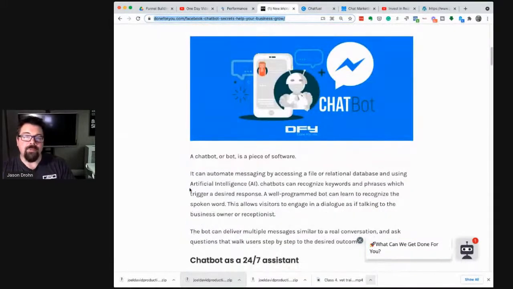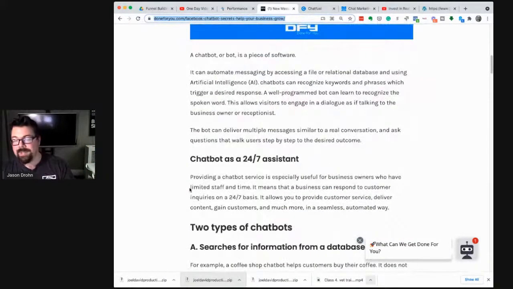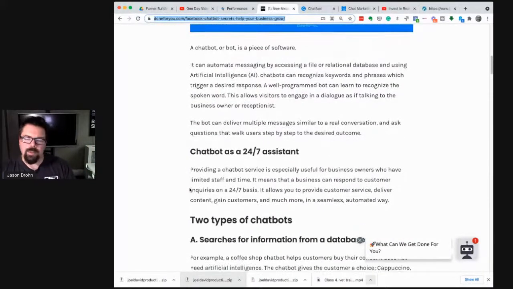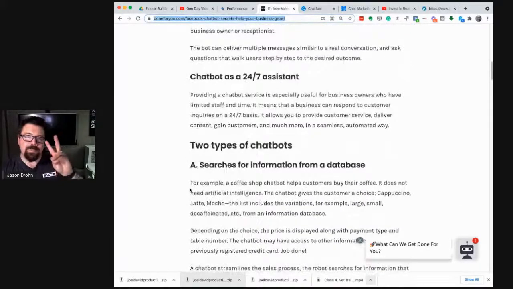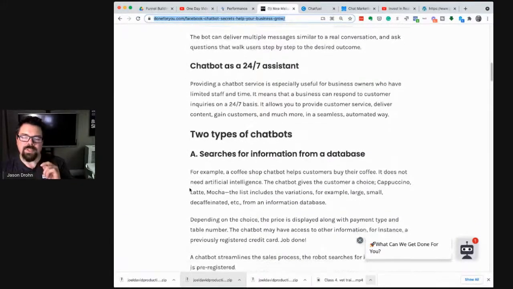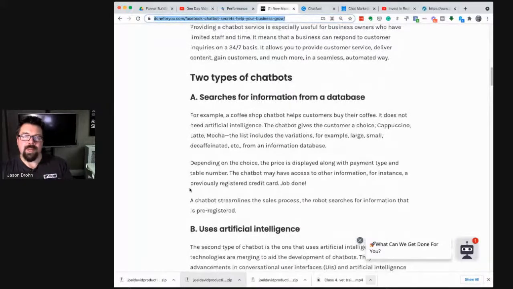A chatbot's a piece of software. It lives on your website, and you're able to converse back and forth with somebody who is on your website, from a sales standpoint, from a support standpoint, whatever. Now, there are two types of chatbots. There are the ones that search for information from a database. Those are the ones where you have the question and then you have the answers, and they pick an answer which then maybe routes them in a different direction.